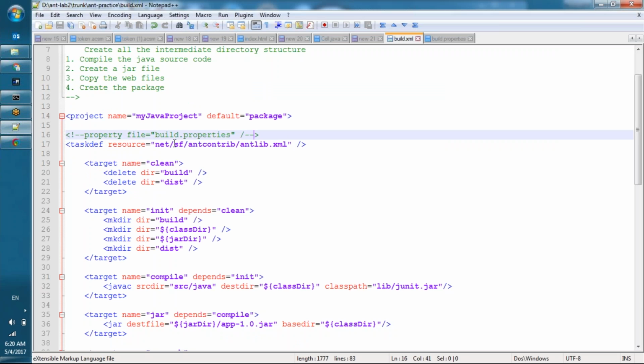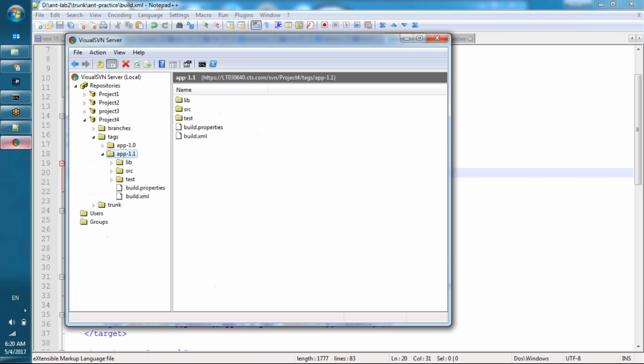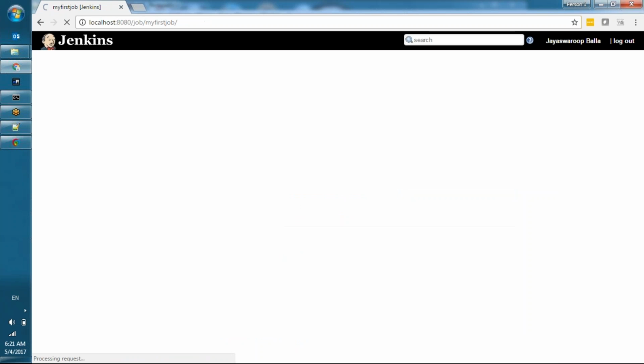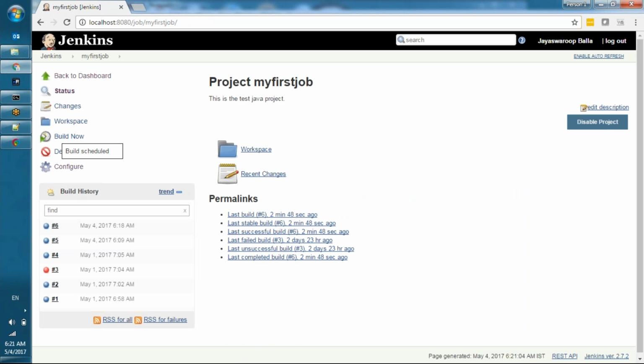It doesn't recognize it as a tag. It is a comment. Whenever you give an exclamation mark, hyphen hyphen, and at the end hyphen hyphen, it will be commented. You can see this in green, so it will not be recognized by Ant commands. So now I have committed to my tag. Now I'll go to my Jenkins job and change this tag name. Okay, now I'm saving it and then I'll run my job.